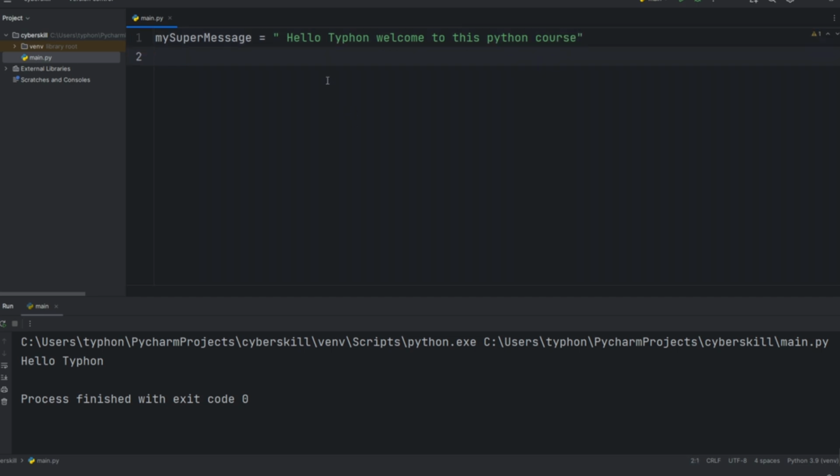After that, we will print this message. Like this: print, and inside this we will enter our message, my_super_message. Now let's run this program and see what happens. By the way, you can run this program with the shortcut Shift and F10. You can also run it by pressing the run main button here.